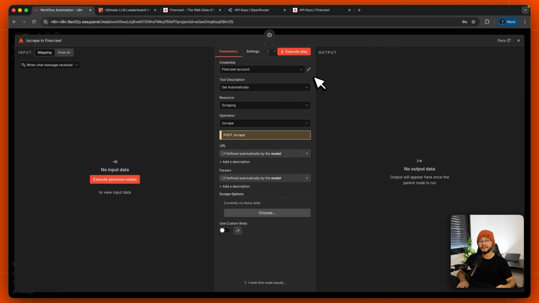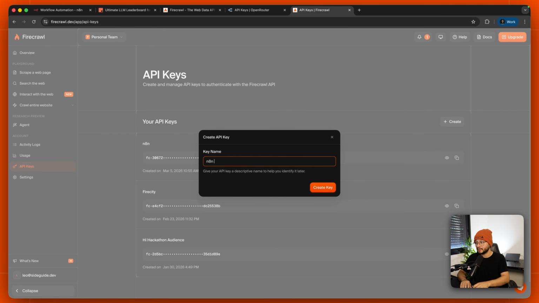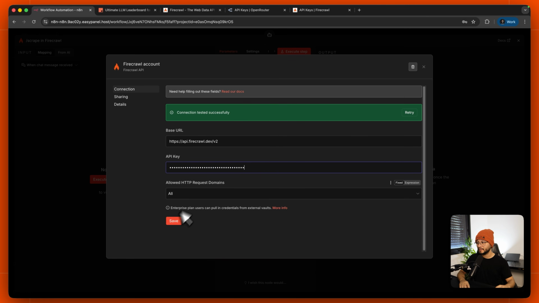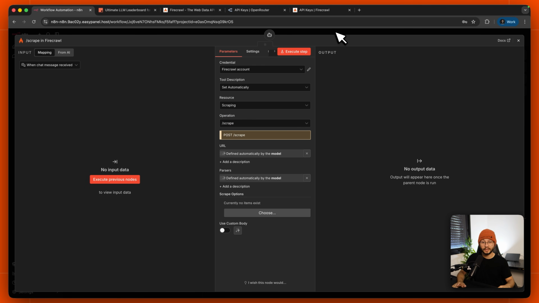Now, you should also add the Firecrawl API key by clicking this button, going back to the Firecrawl dashboard, creating a new key. So n8n Firecrawl, click here to copy your key, go back to n8n, paste it in there, hit save, and wait for the connection tested successfully. After that's done, your agent should connect with Firecrawl just fine.